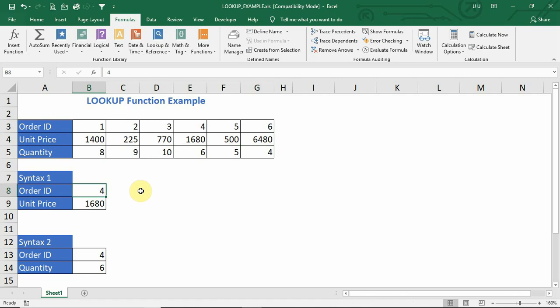There are two syntaxes for the lookup function. Let us see these two syntaxes one by one. The first syntax: from this table, based on order ID, we have to get the unit price in this cell. For that, let us try with the lookup function.